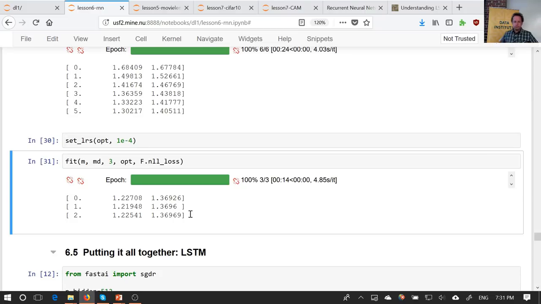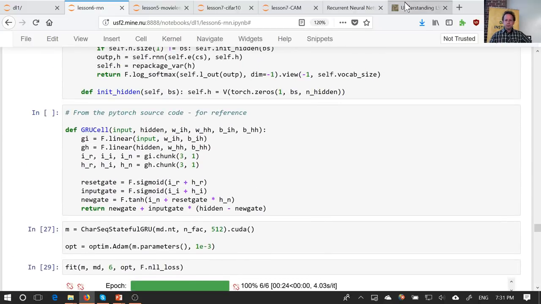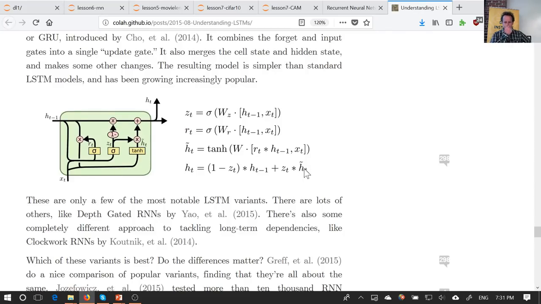So the r_t and h_t are ultimately scalars after they go through the sigmoid, but they're applied element-wise to each of the H's, is that correct? Yeah, although of course one for each mini-batch, but yeah, it's a scalar per element. Okay, great, thanks.